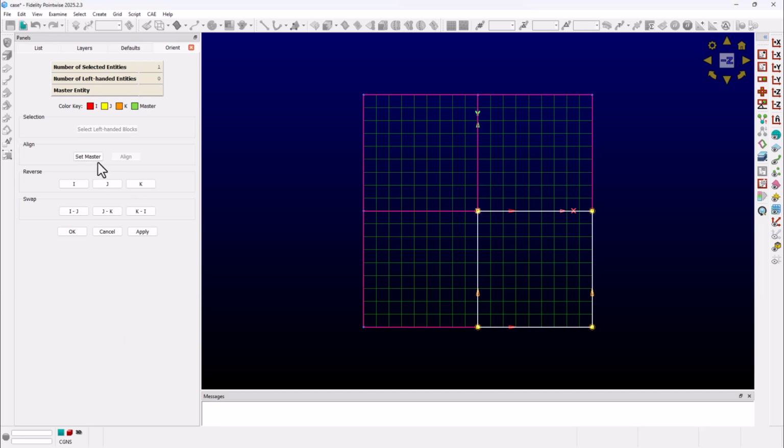This method involves selecting one block and selecting Set Master, selecting all the other blocks, and then selecting Align. First, let me undo the changes that I did to the bad block. So now we have back the left-handed entities, and then select the good block, click Set Master, then control-select the rest of the other blocks. Third one, then click on Align, and there we have the fixed left-handed entity. Now your solver can import these blocks without any problems.